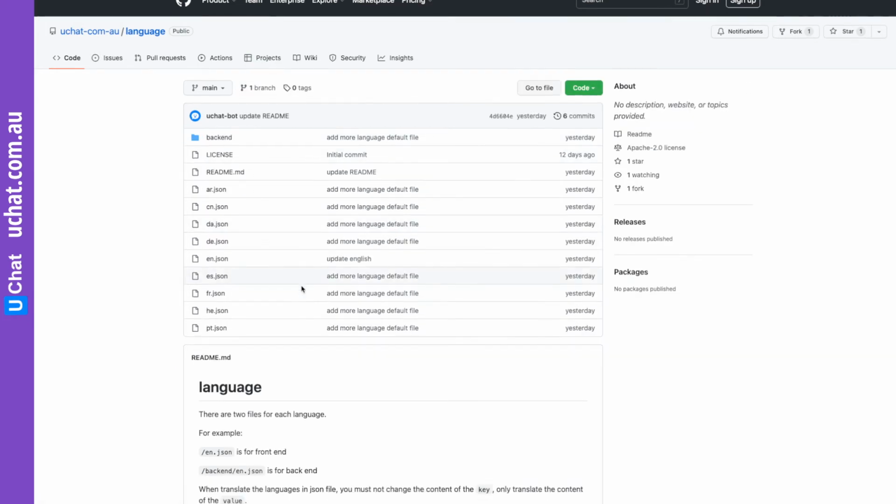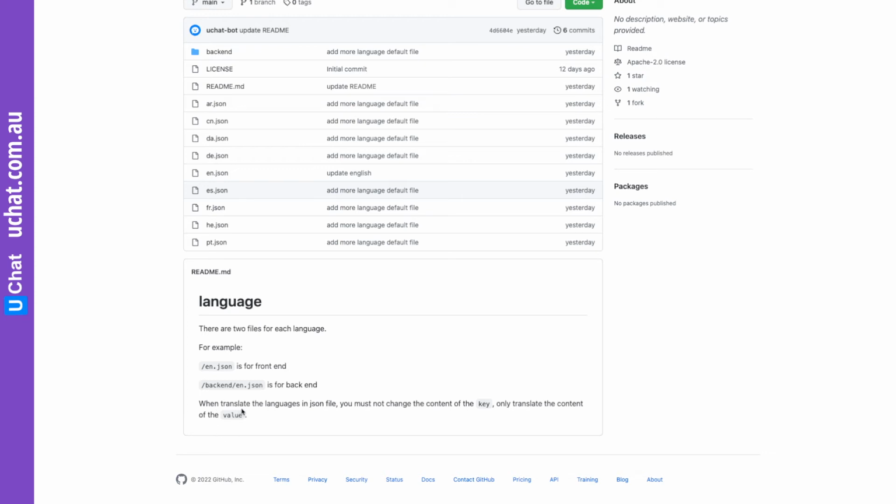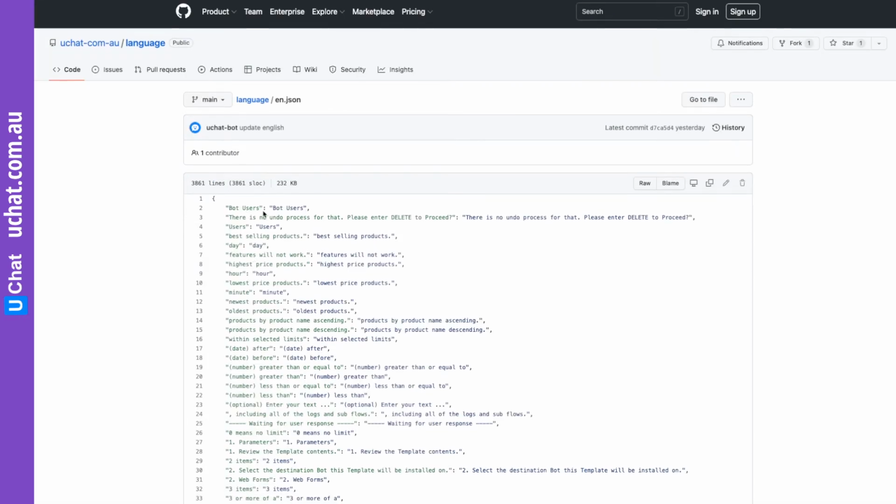Another very important thing is when you translate the language in the JSON file, all these files are in JSON format, okay? You must not change the content of the key, okay? You just change the value. For example, let me open this, this is the front end, right? So this in green, you do not need to change, okay? You just need to change the value of the key into your own language, okay?